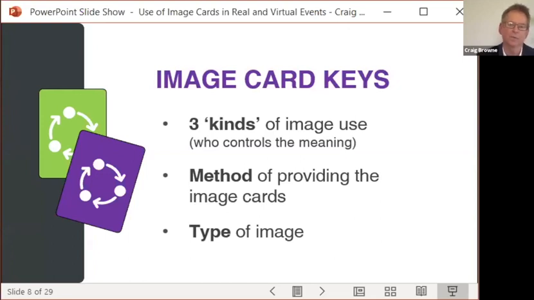And also the different ways that those image cards can be provided. There are different formats, different geometries to how you lay them out for people. And then the type of image itself. The reason for wanting to go into detail on these is to show you why I think it matters that we pay attention to some of these things.